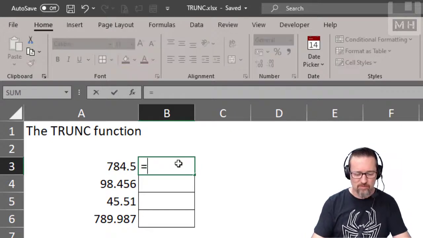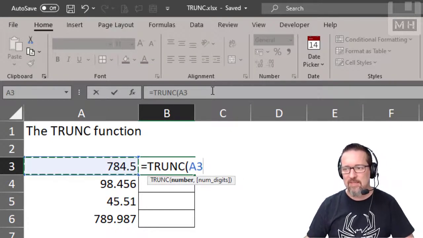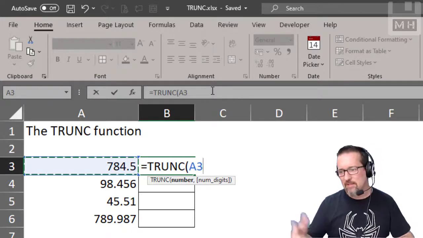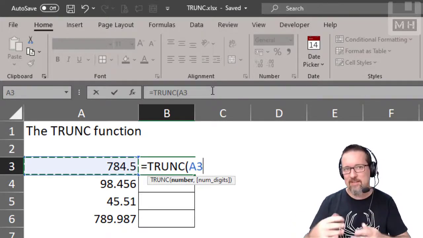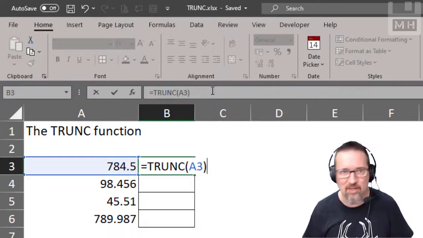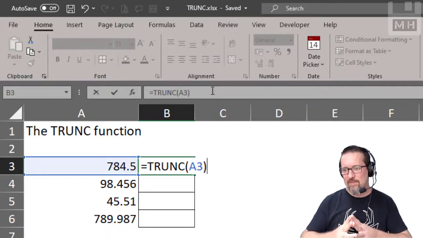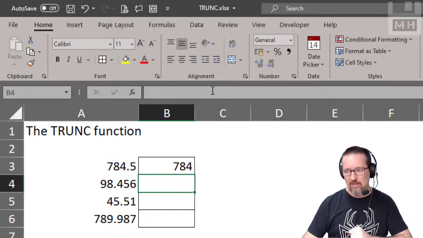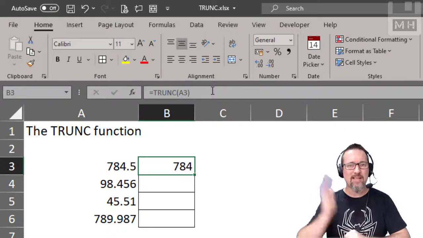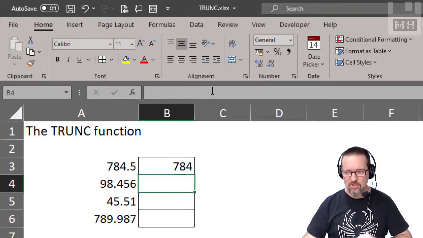If I go equals trunc and I just choose the number, now obviously I don't need any other arguments. You can see that num_digits is in square brackets, so it's optional, and I'm not going to give any arguments there. So a standard trunc of 784.5 will just give me 784, and it cuts off the decimals completely. That's what truncate does.